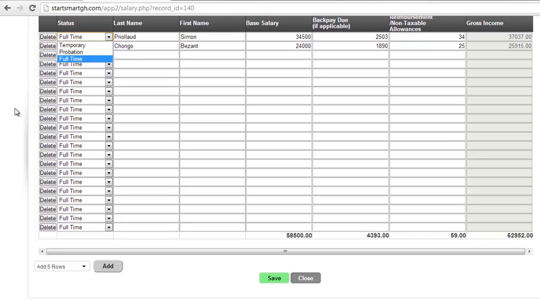Anytime somebody is selected as full-time, it means that in a subsequent month, so let's say when we get to September and we create a salary sheet for September, their name will automatically be pulled into the September sheet, so you don't have to re-enter it since they're a permanent part of your workforce.